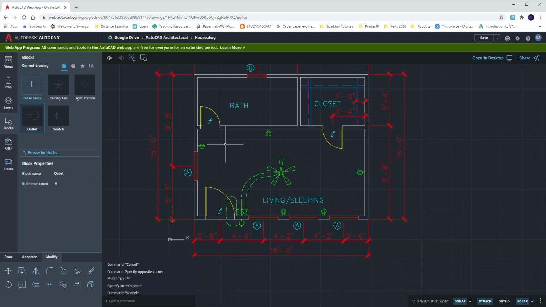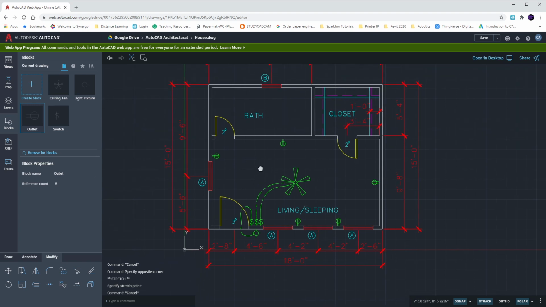That concludes the switches and outlets in our living and sleeping room. We'll do the bath and closet in the next video.